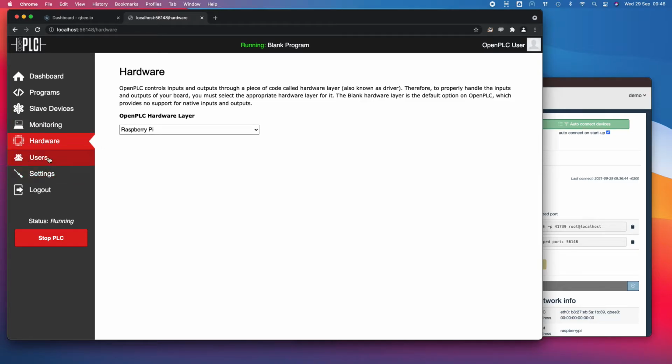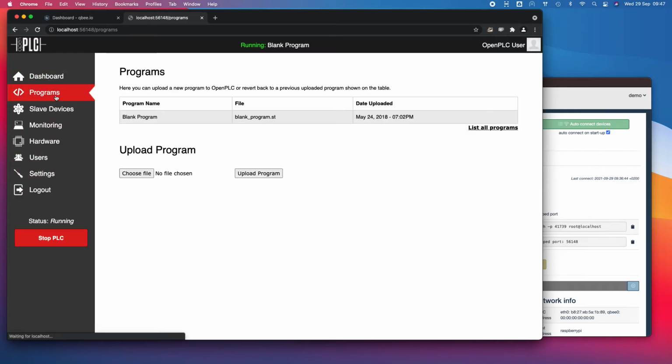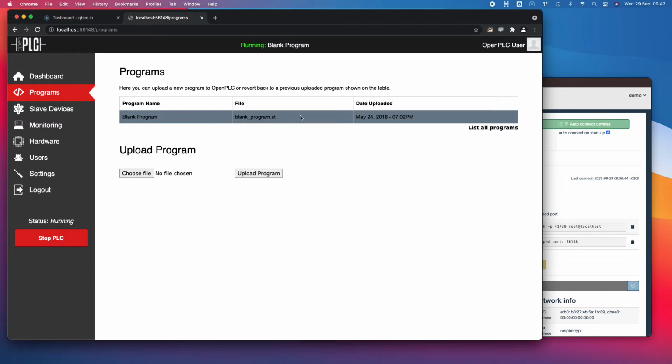And of course, you can also change your username and password. Then we go into programs and we leave the blank program, because we just call our program blank program in the next demo. This needs to be saved. It's already done here because I didn't do any changes. And then we are done here.